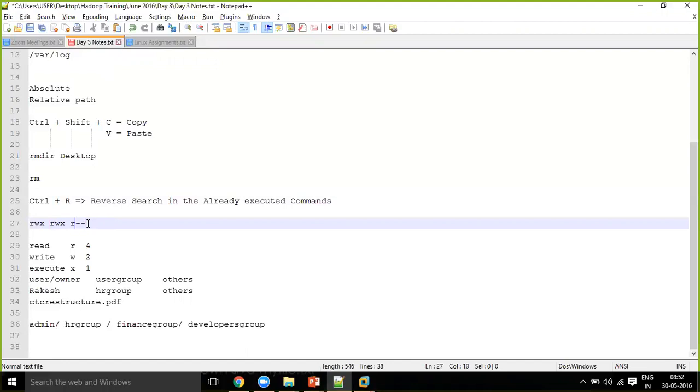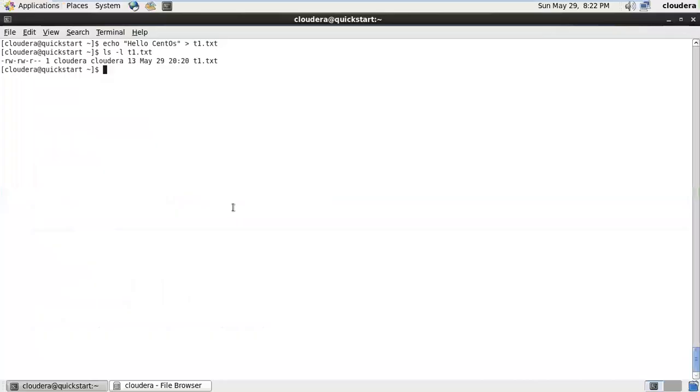If you want to suppress even read, you can make it a hyphen. So whenever you want to remove any permission, you have to make it a hyphen. The command to change these permissions is chmod. If I am the owner of this file, I can change the permissions of this file. If I am not the owner, I can't change the permissions. Only the admin user can change.